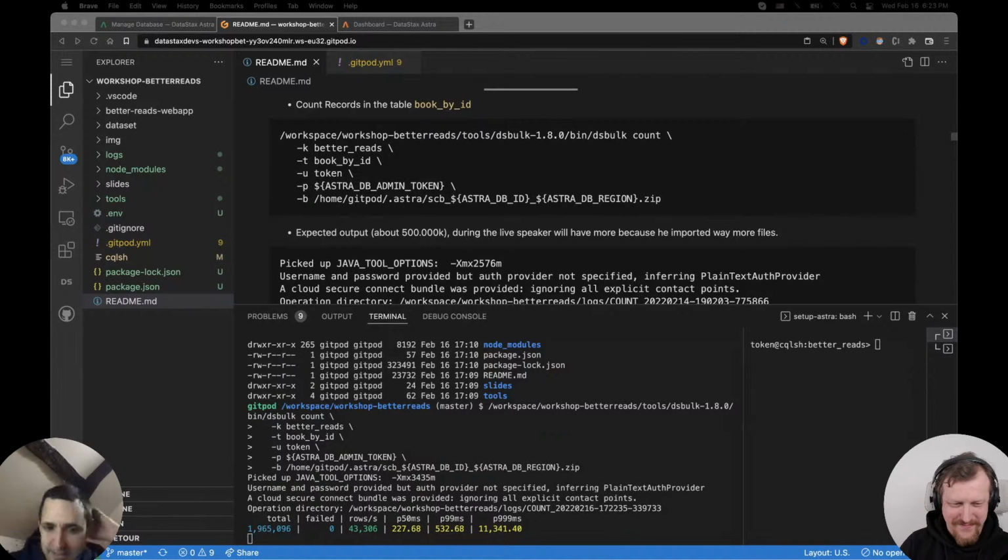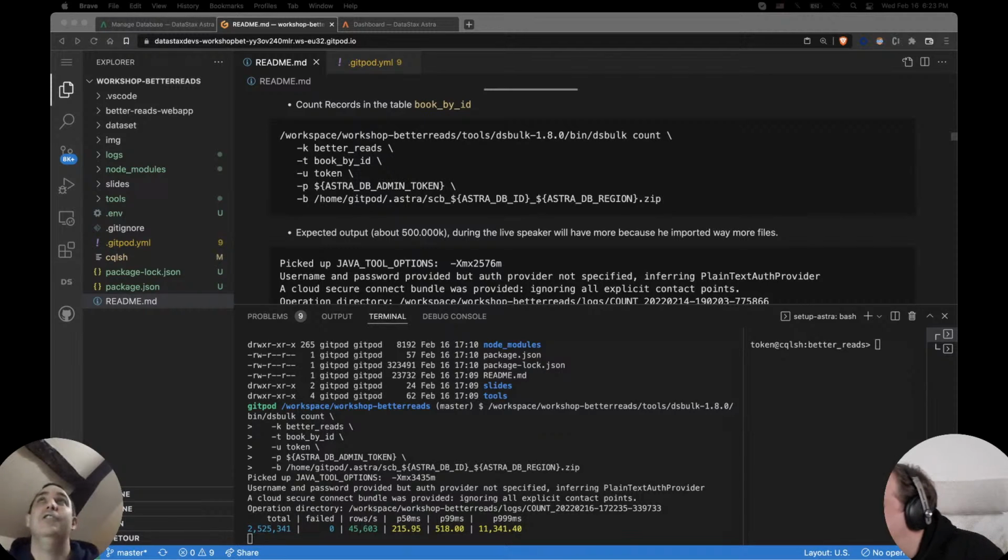Hey, look at that. I already have millions. So for me, 2 million books, but for you, it would be 500,000 books if you import both, and 250K if you import one.